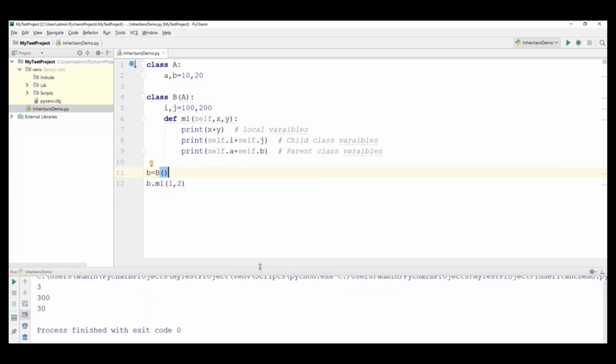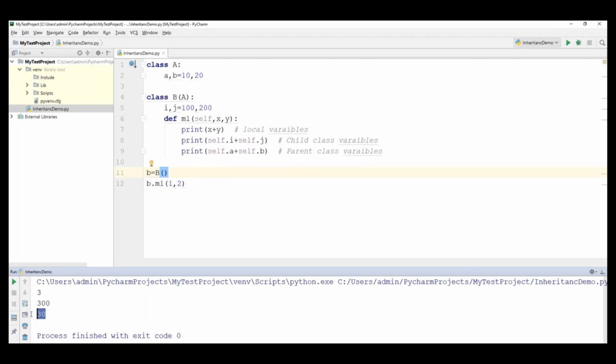So let me run this. First we get 3, 300, 30. What is this? Let us analyze. b dot m1 I'm calling, that means 1 and 2 are passed, and the m1 method is called immediately. Here 1 and 2 are assigned to x and y. So x plus y is 3, and it produces the output 3. Then it comes here. What are the i and j values? 100 plus 200, so it produces 300 as the output. And then we are able to access the class variables using self.a and self.b, which produced 30 as the output. So 10 plus 20 is 30. This is how we need to access the local variables, child class variables, and parent class variables.